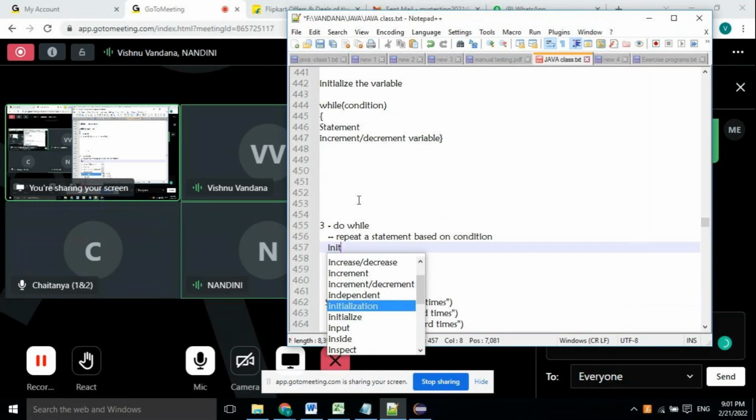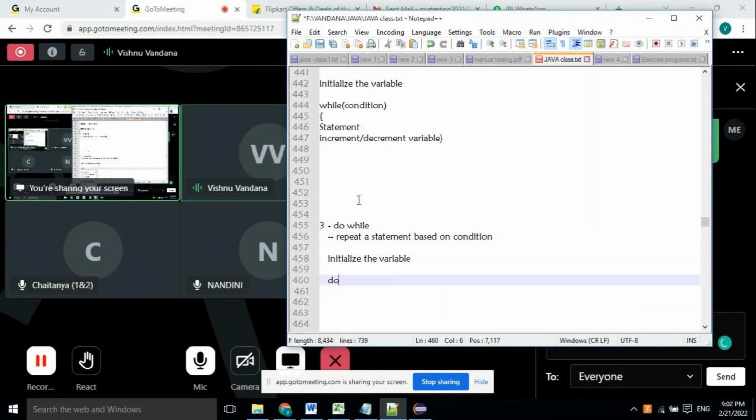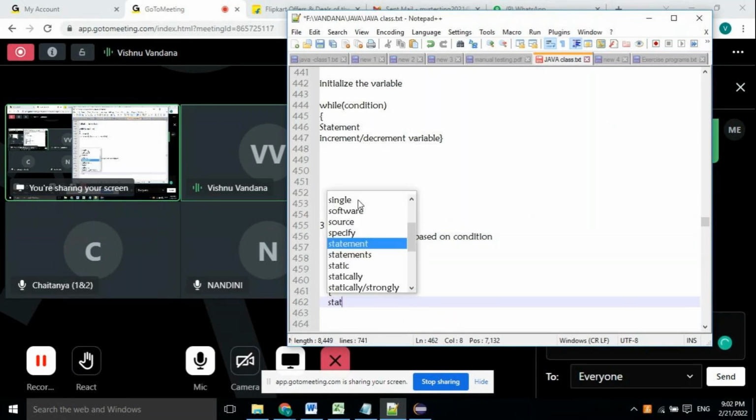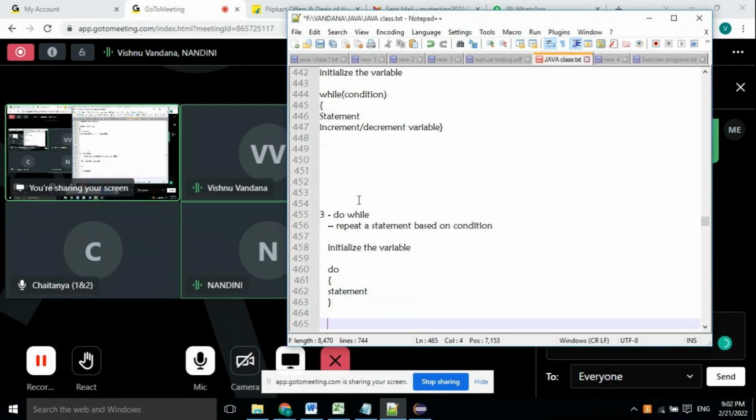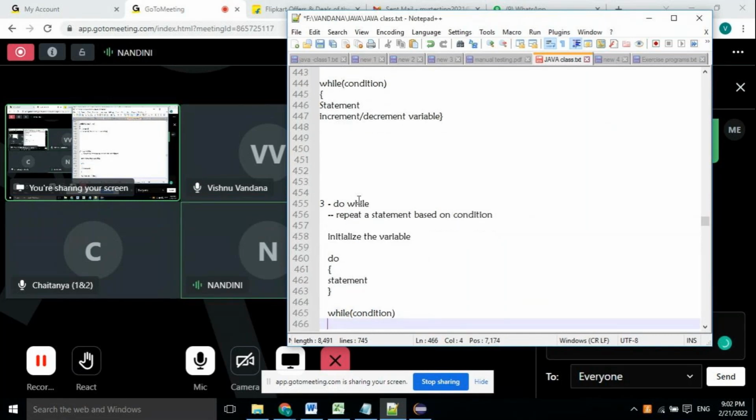Initialize your variable, first thing, initialize the variable. Then what I will do, execute the statement first. Then check for the condition. First the statement will be executed, then the condition will be verified.